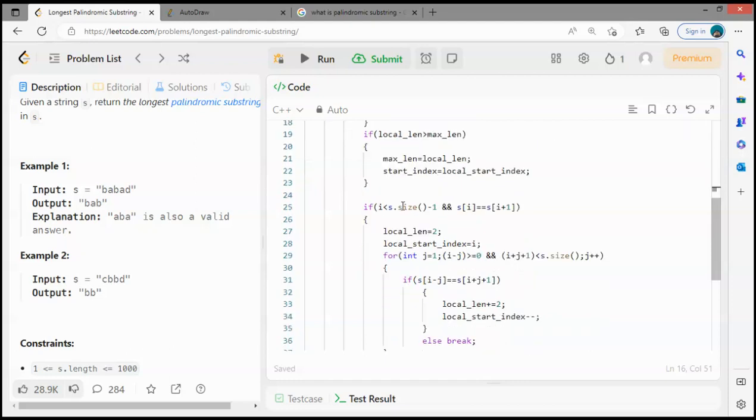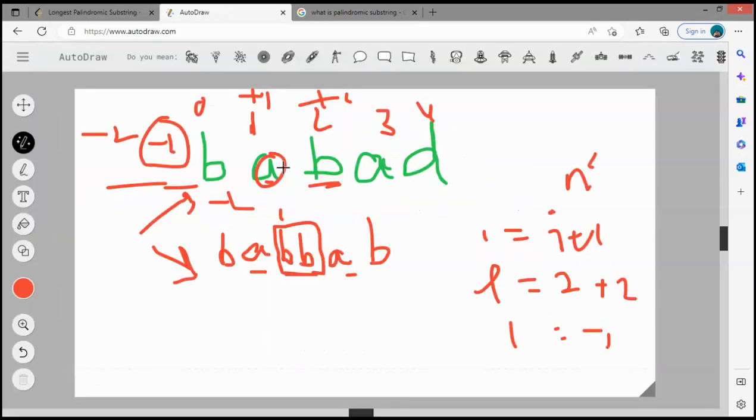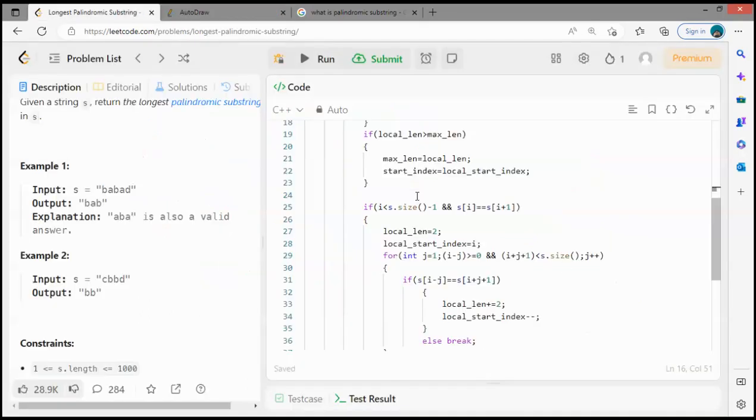Okay. Now the second situation, which I told you, is that we need to see if this is the same as the next one. So I can consider the starting length as 2, for the even test cases. So in that way, this is the code for even palindromes.